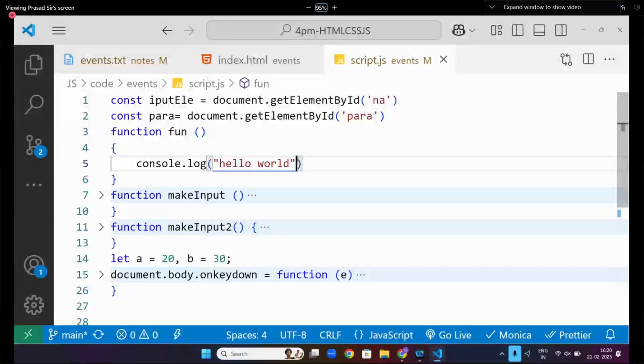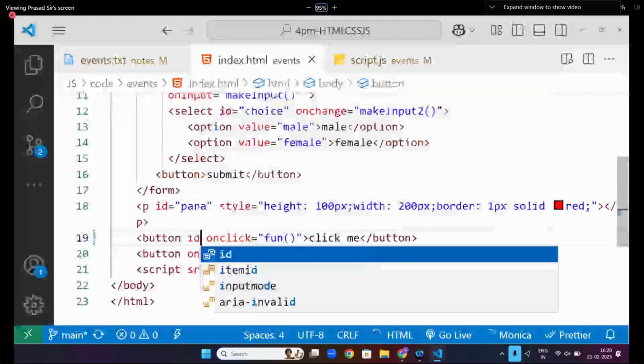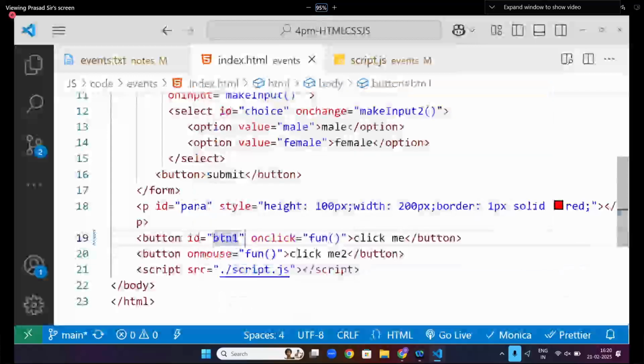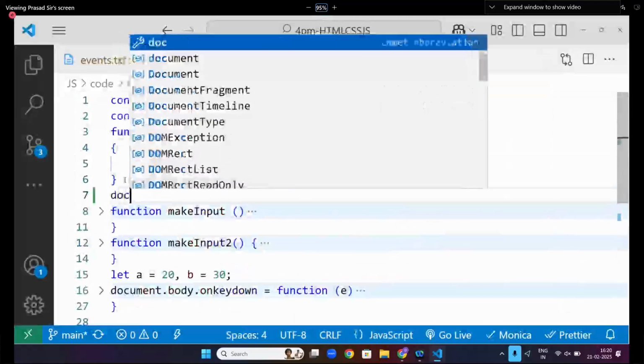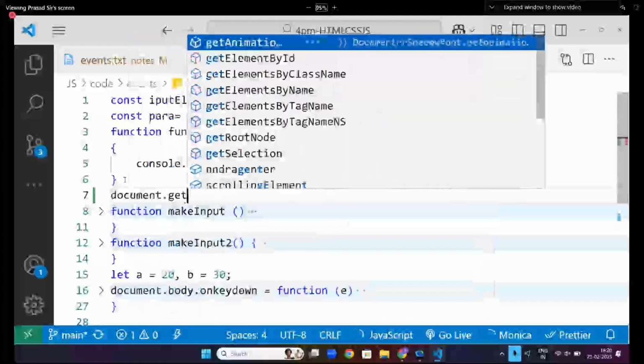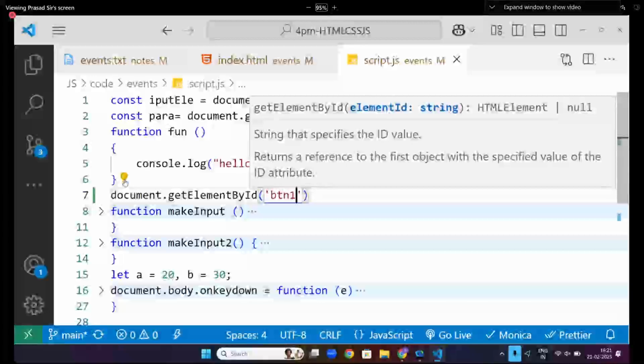They will use event listeners. Same thing, event listeners will also do. How will they work? For this button, I will give one ID, btn1. First select the button: document dot getElementById btn1. What will document dot getElementById btn1 do? It will select the element. Which element did I select, sir?